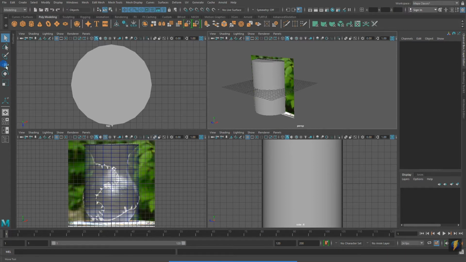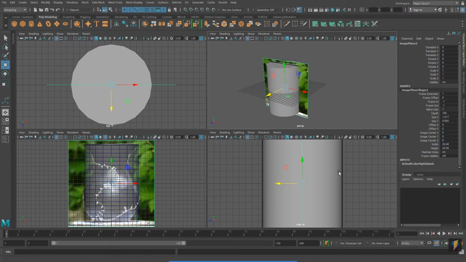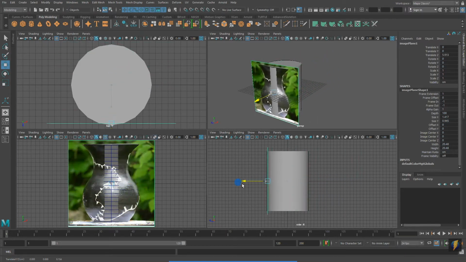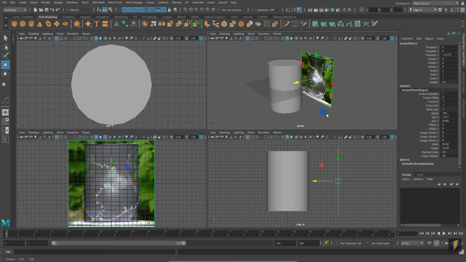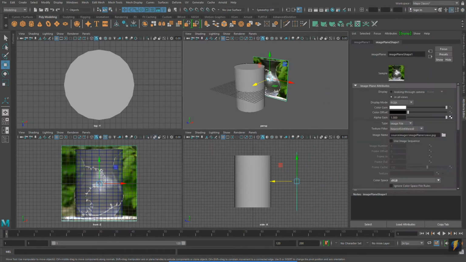I still don't really like how the image plane intersects the geometry, however. With the image plane selected, I'm going to move it backwards on the Z-axis. To move this plane, notice what's happening in the front viewport. Because the front viewport is an orthographic view, I can move the image plane back without the image becoming smaller.